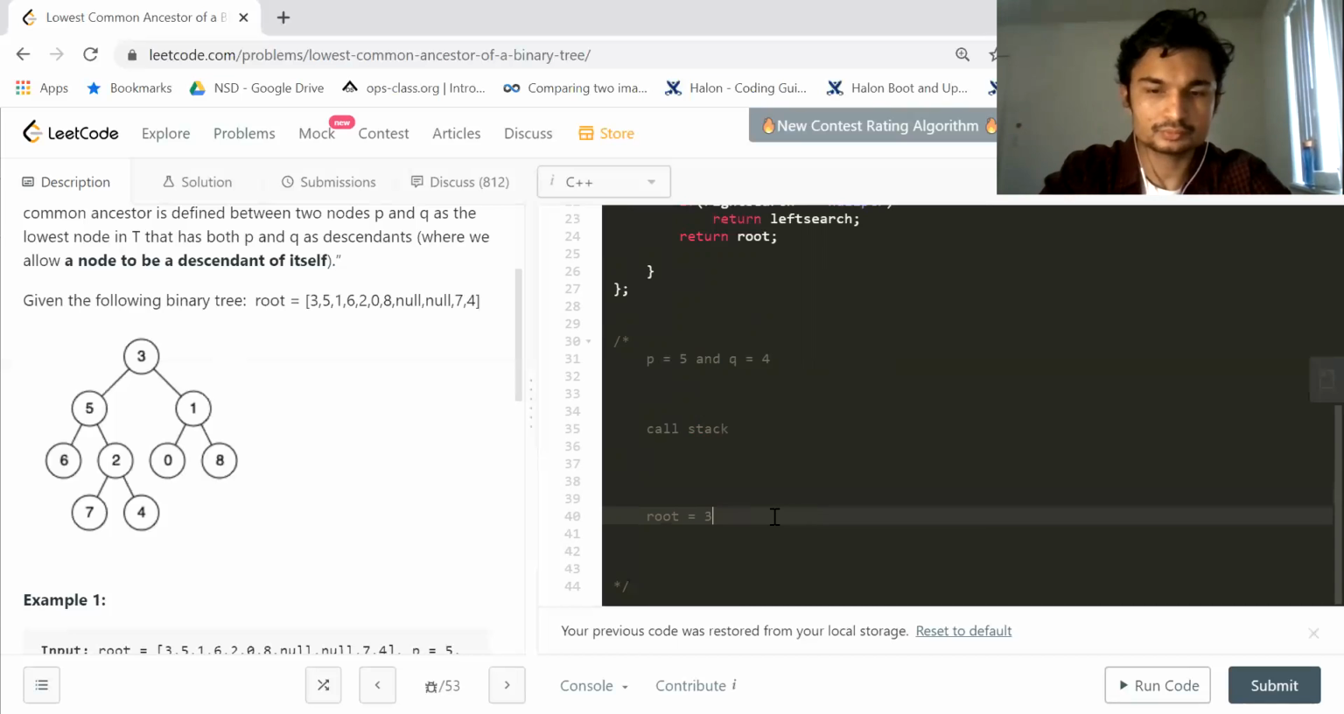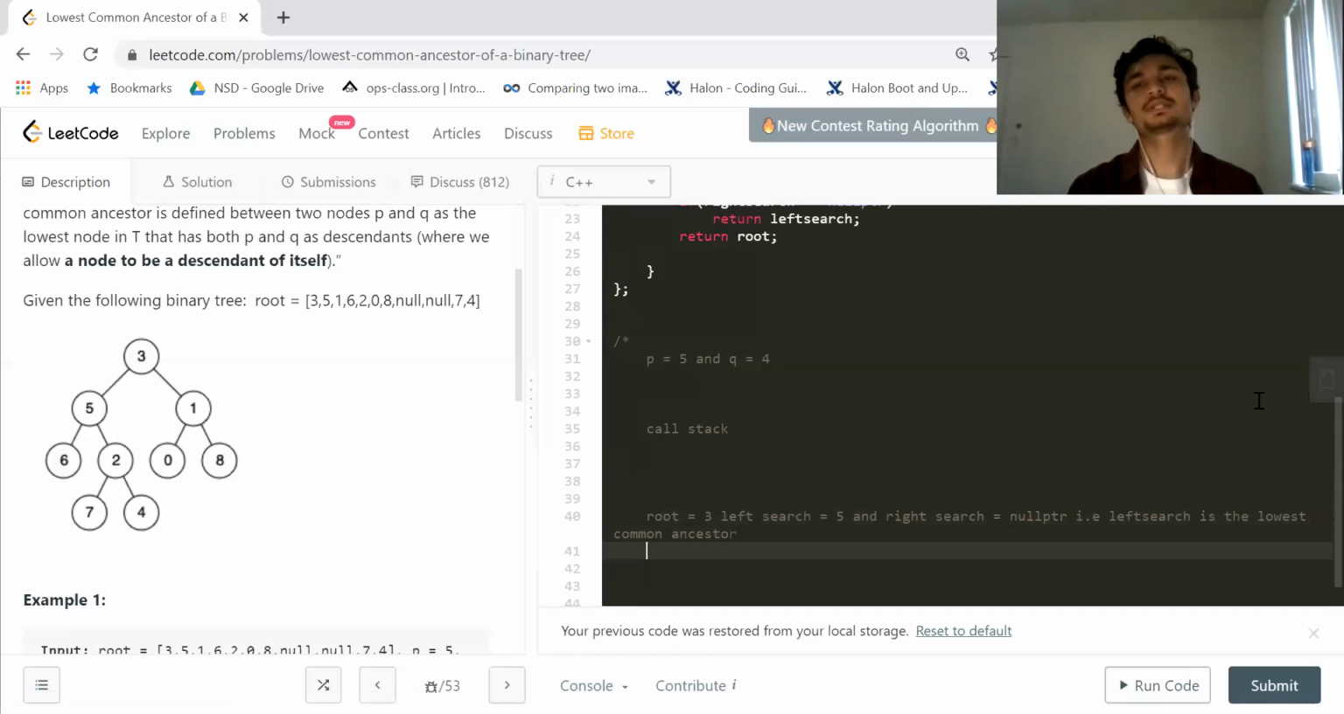So left search is 5 and right search is a null pointer. That is to say that left search is 5, right search is a null pointer, and that is why I would say the left search is the lowest common ancestor here. So that's how you walk through this particular code, and this is how you solve it.